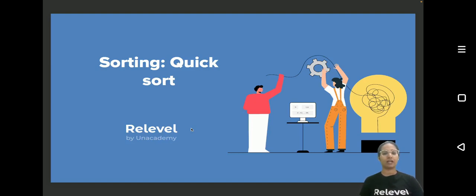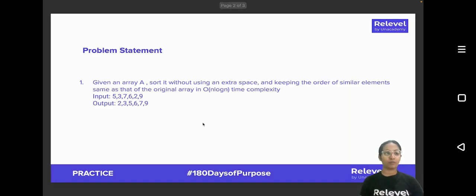Based on sorting algorithms. Very specifically, here we are going to talk about quicksort. So first we'll figure out an optimized way to solve the problem after looking at the problem statement, and then we will implement our logic to verify whether our approach was correct or not. So let's take a look at the problem statement first.